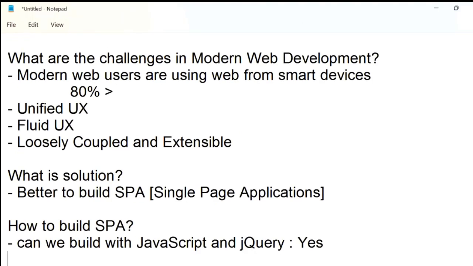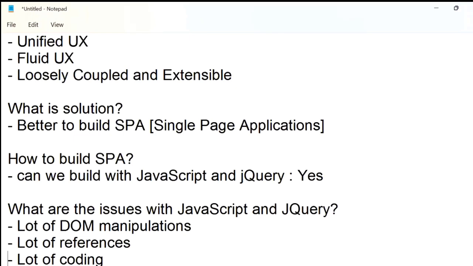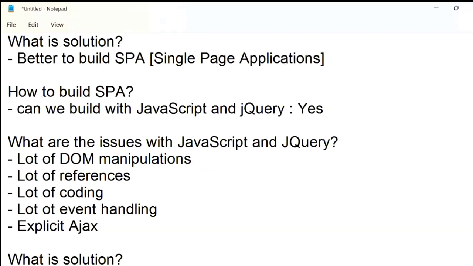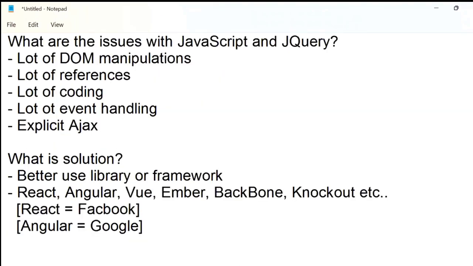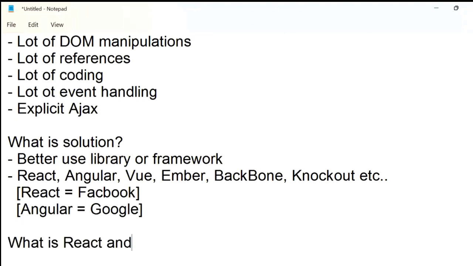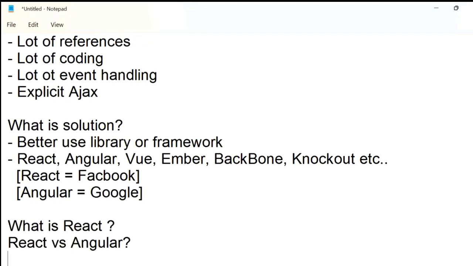The solution: what kind of applications is it better to use? Single page applications. How to build single page applications? Can you use JavaScript and jQuery? Yes. But what are the issues: DOM manipulation, explicit AJAX and all these. Now, what is the solution? Better use modern libraries and frameworks. What are they? React, Angular, Vue, Ember, Backbone and Knockout. Among these, you have to know what is React, and React versus Angular. What is the difference between React and Angular? When to use React and when to use Angular.